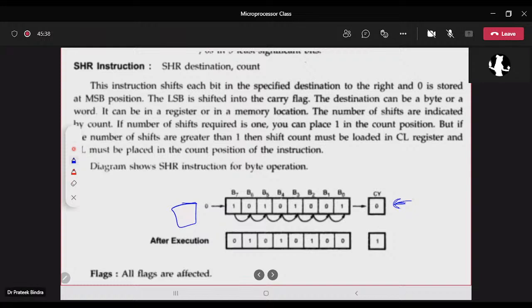As I told you, our main aim is to shift the content of the register. So the carry flag is just a kind of collector of your extra bit. That's why we have now used the carry flag register position here. So basically this instruction shifts each bit of your destination or register content to the right, and 0 is stored at the MSB position. So MSB will now get the 0 data, and your LSB is going to shift into your carry flag.